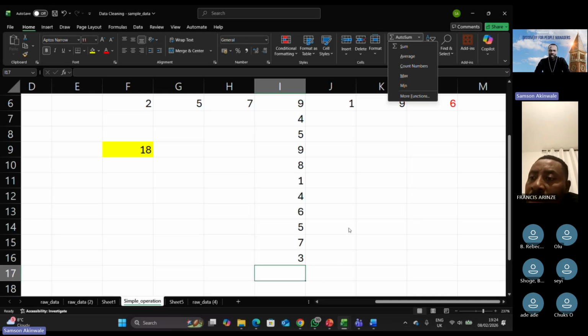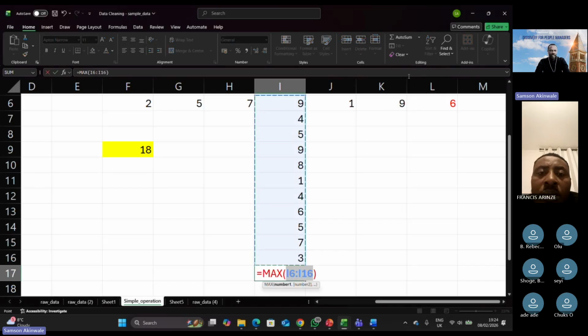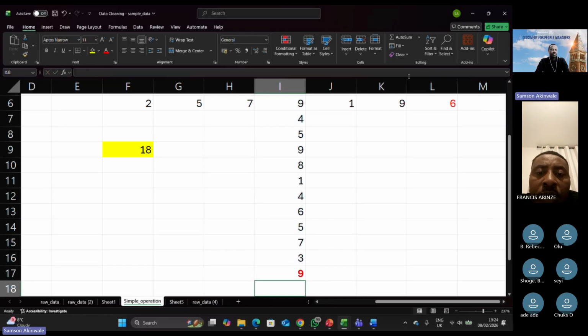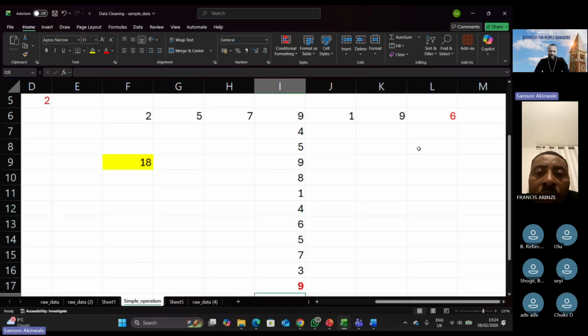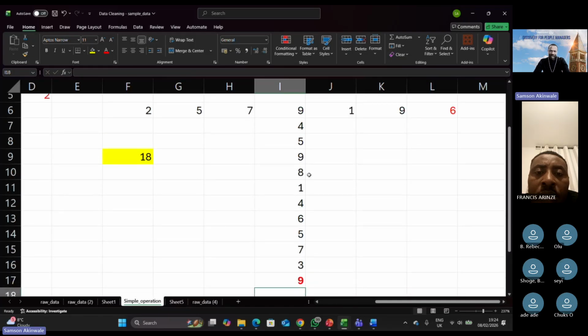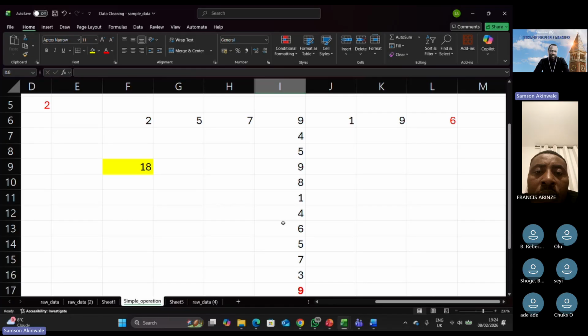Okay, I want to manually write the formula before, but let me pick it from here. Okay, give me the maximum. It will create the formula by itself and close the bracket. All I need to do is to execute it by pressing the enter key. So it's telling me that 9 is the maximum number in this range.